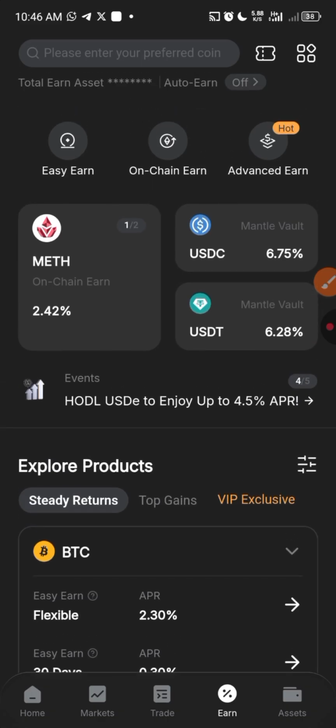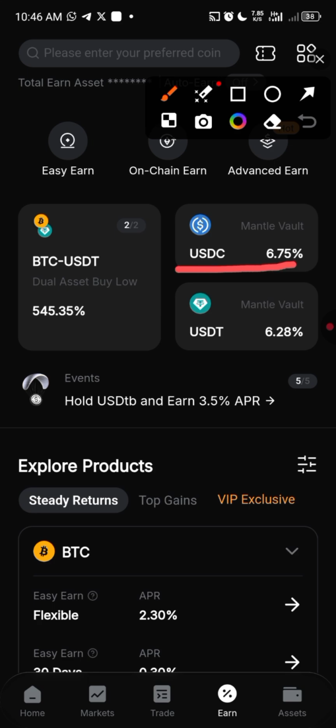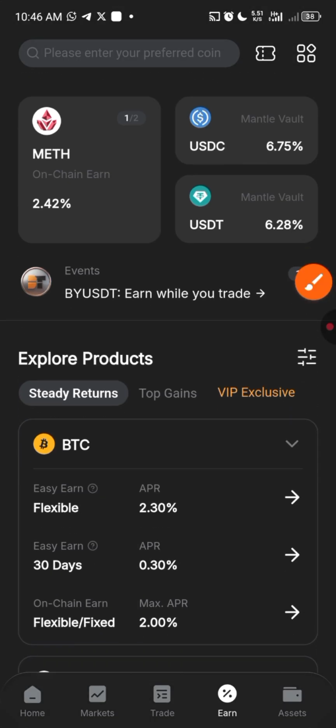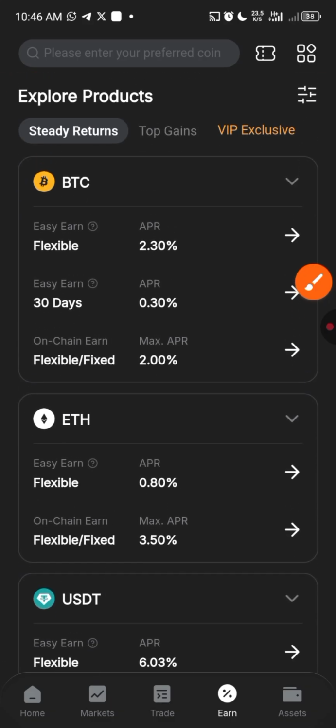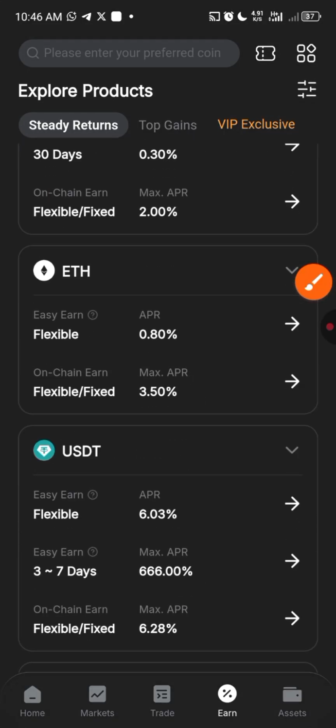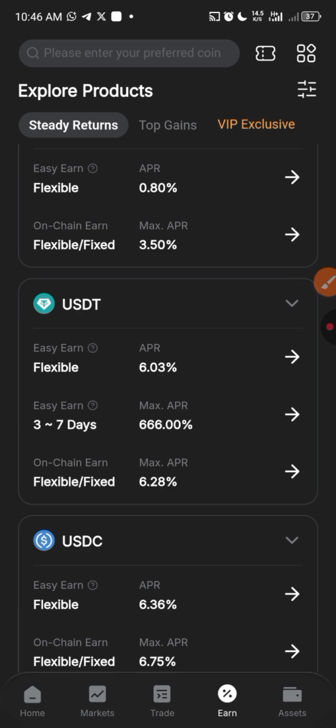Now you can see here the different coins. USDC is saying 6.75%. This one is USDT 6.28%. Now these ones, if I come down, you can see BTC 30 days, under 30 days you earn this. Flex is 2%, easy is 3%. This is annual, that is not monthly. So if you come down, you can see that of Ethereum, you can see that of USDT, you can see USDC.